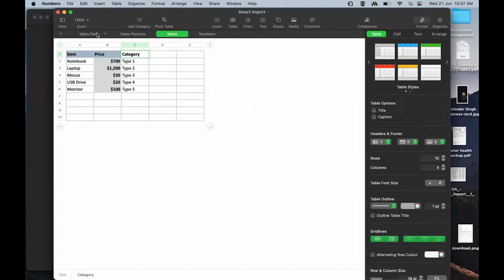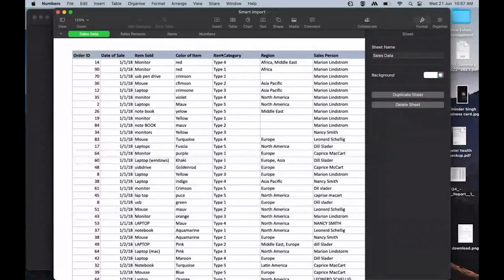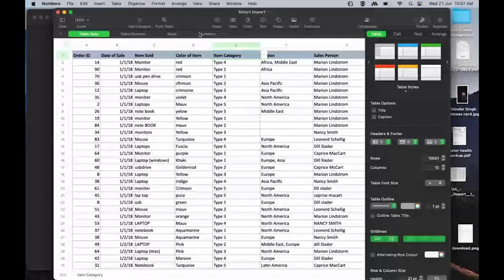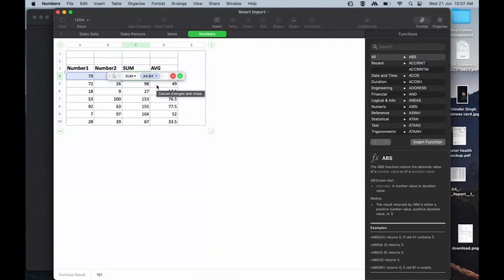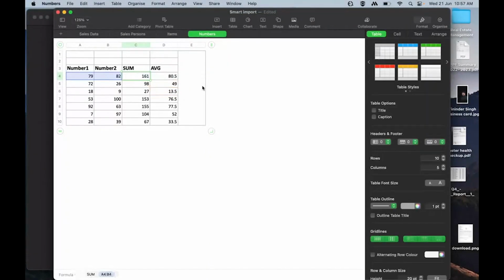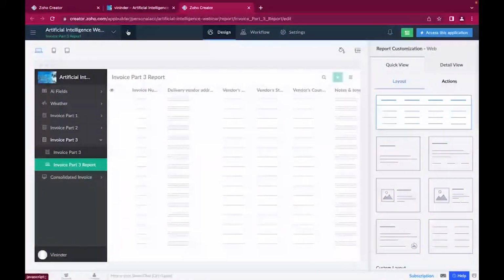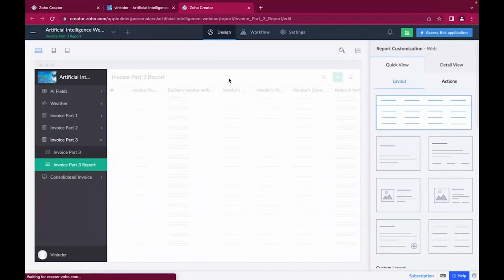And we can see the category column here being included in the item sheet as well as in the sales data sheet. And the fourth sheet has a list of numbers upon which some simple Excel functions have been applied to find the sum of the numbers, as well as some other Excel functions to find the average of the numbers. So let's import this sheet to Zoho Creator and see how that works.